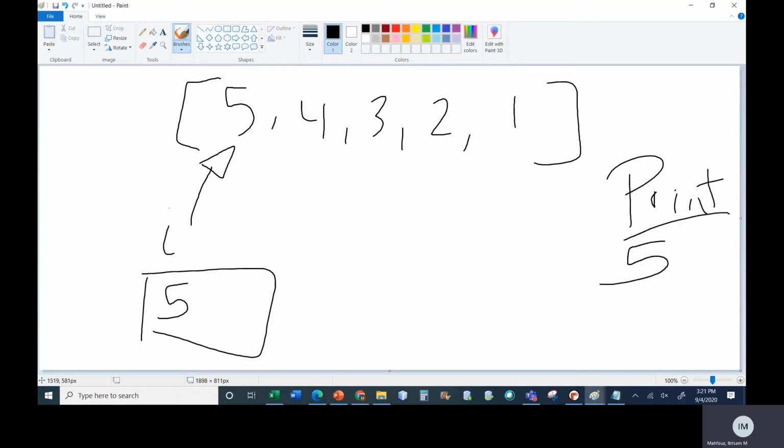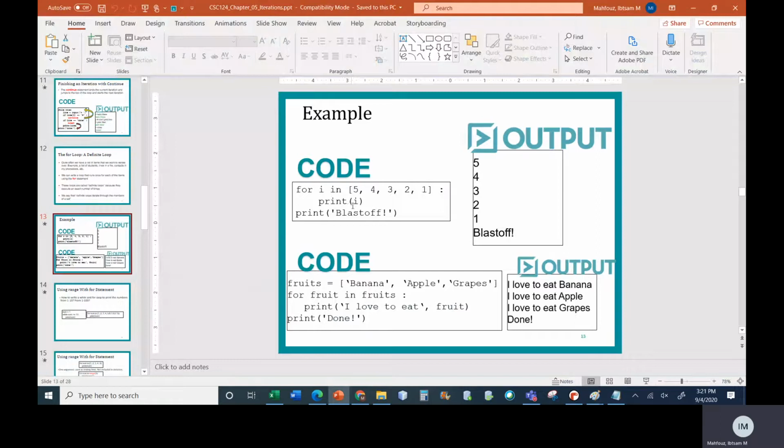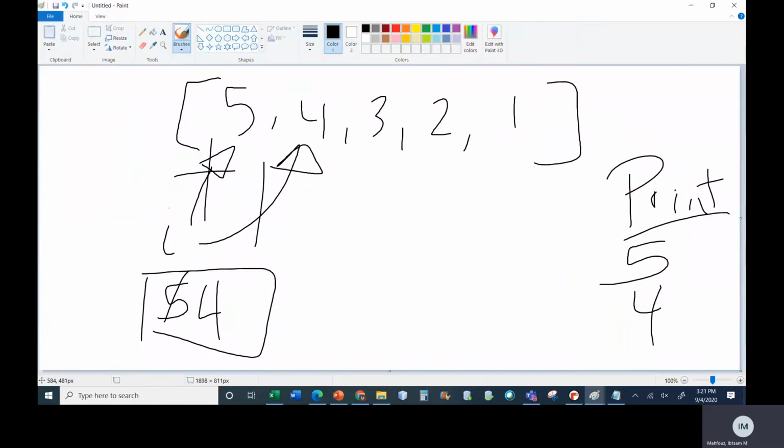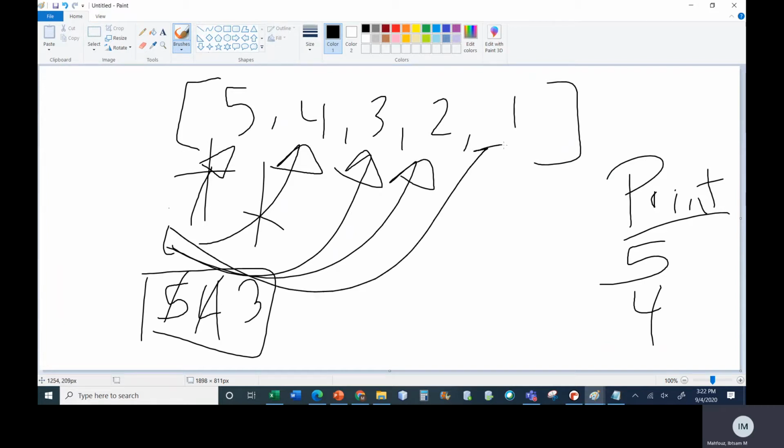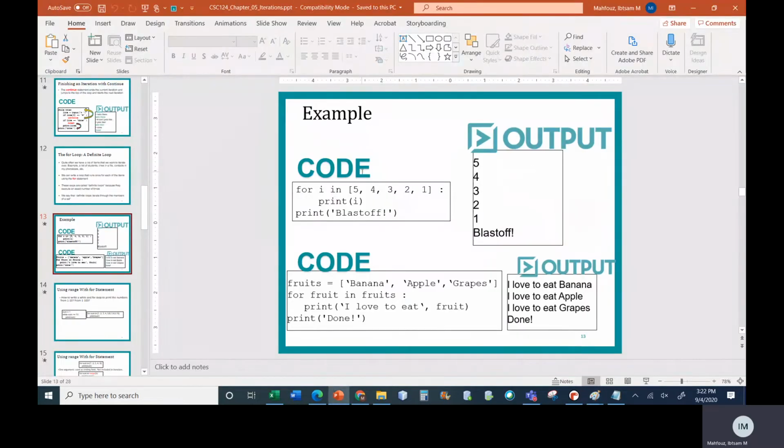When it's done, it's going to say, I'm done with that. What's the next thing? Okay, well, the next thing is 4. So now i is 4. And so it goes and says, okay, what do you want me to do with i? Print i. It's going to print 4. And then when it's done, i is going to point to 3, and then i is going to point to 2, and then i is going to point to 1. So it's basically printing 5, 4, 3, 2, 1. Okay, so this is how you would use a for loop.